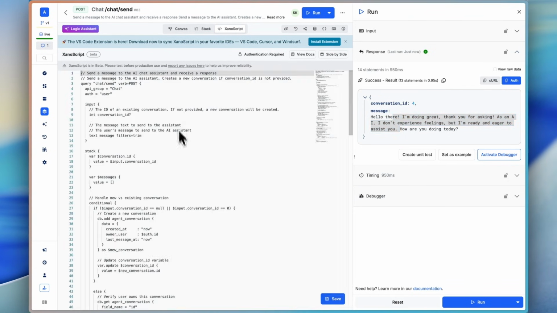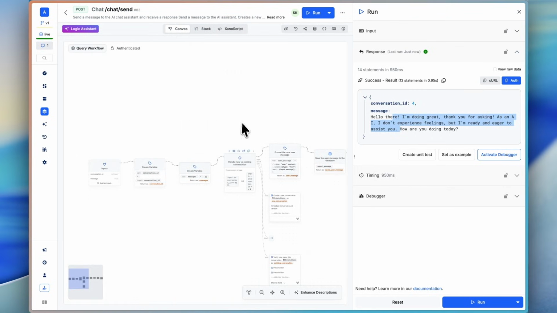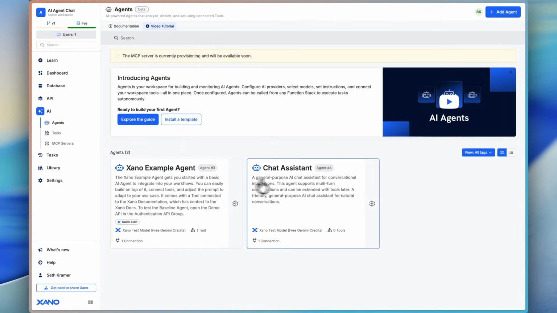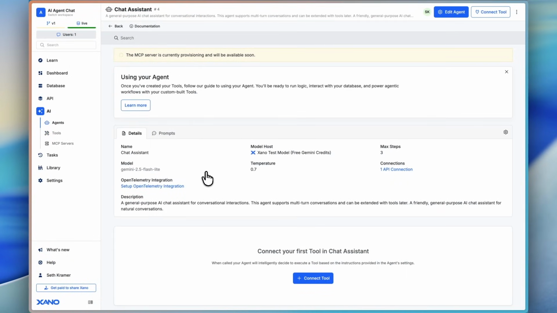Otherwise, it's just going to be code. If you think about how typical AI development is, you're just going to have code to look at and chatting with AI. Whereas here in Xano, we can actually go in and see the whole canvas step by step. We can see here it's calling the chat assistant agent, and that's where the magic is happening with the AI functionality that we created. So we go to AI, we go to agents, we can see this is the agent that we created. And there's so much more that you can do with these agents. You can add tools, you can add a lot more capabilities. So this is just a basic example of what's possible.